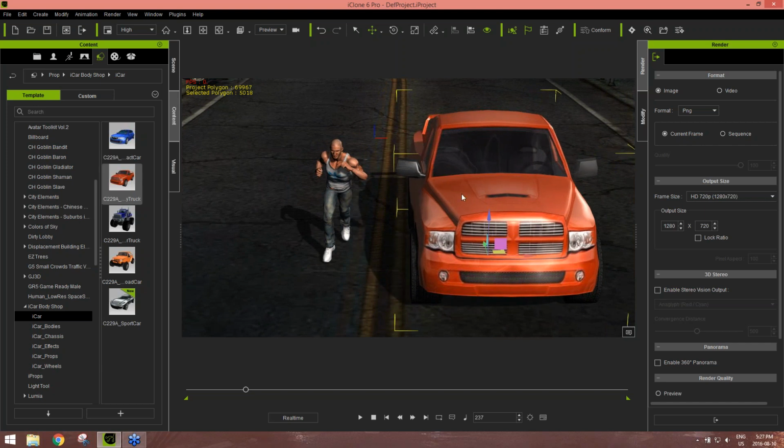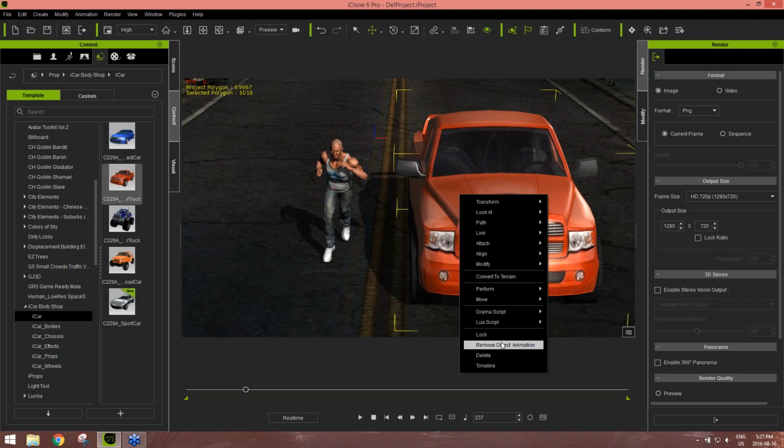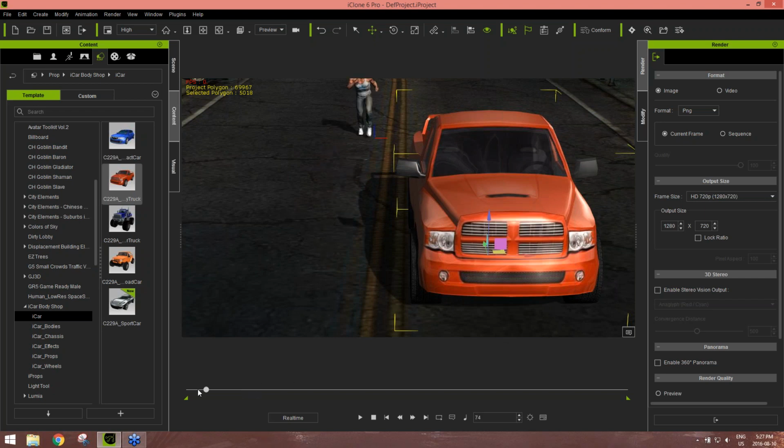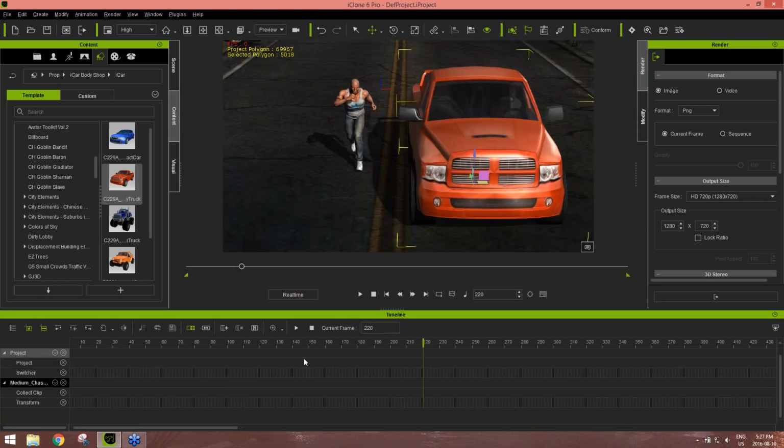Now keep in mind, whenever you move an item at a different frame, you want to right-click that item and select Remove Object Animation. Otherwise, when you move your frames back, it's going to be moving all over the place. So whenever you want to place an item in the middle of your timeline, right-click it and Remove Object Animation after you've placed it in the correct place.